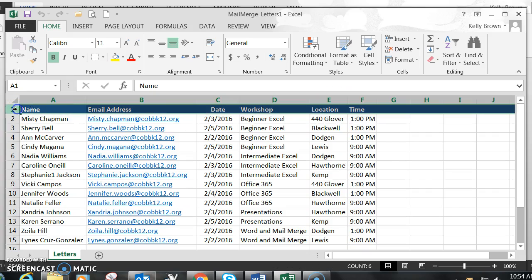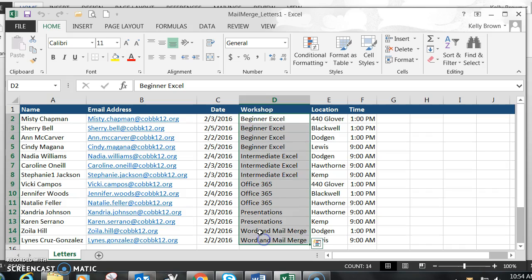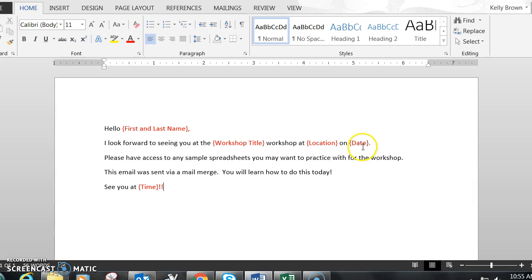It's very important that the header rows or the column headers are very clear to understand, because you're going to be looking at those column headers to decide where that data should go within a letter. It should be sorted in the order that you would like. In this case, we sorted it by workshop title name, and it should be as complete and correct as possible. So when your worksheet is ready, we will go over to Word.